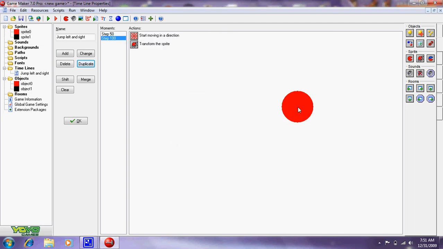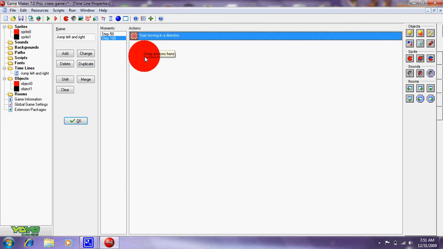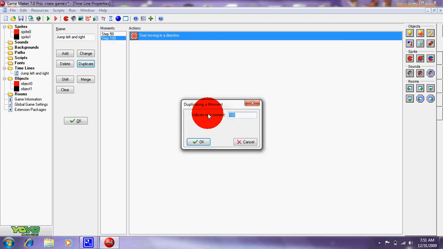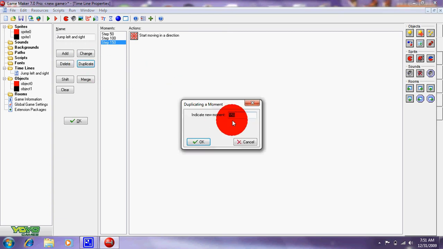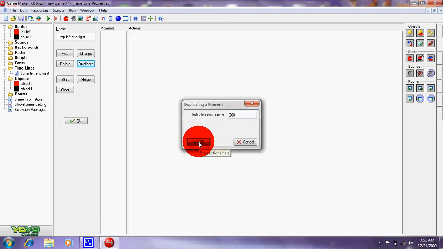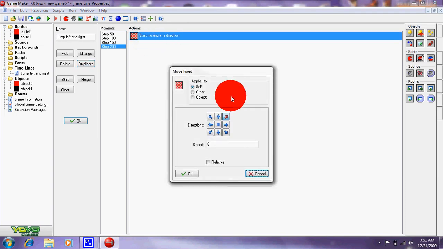Double whatever your first interval was. You don't need Transform the sprite. It's just taking up space. Then add your interval again. Add it again. Now, you can have it jump as many times as you want, but I'm going to have it jump 3 times to the right and 3 times to the left, and then switch.